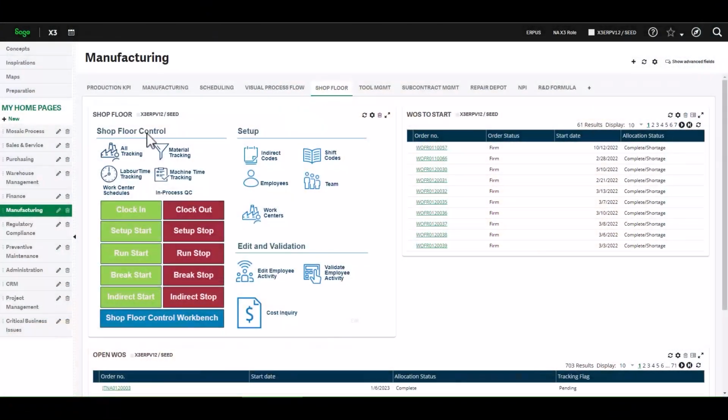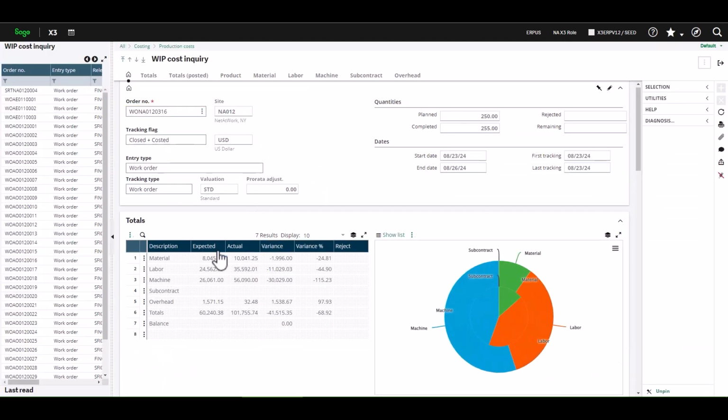By utilizing Sage X3's shop floor control functionality, we can report live consumption of materials, labor, and machine hours at the end of each shift or day. Alternatively, you can choose to backflush based on standards and adjust entries before posting. Sage X3 also has WIP cost inquiry reports, which provide detailed breakdowns of expected versus actual cost for materials, labor, machine usage, and overhead associated with manufacturing work orders.